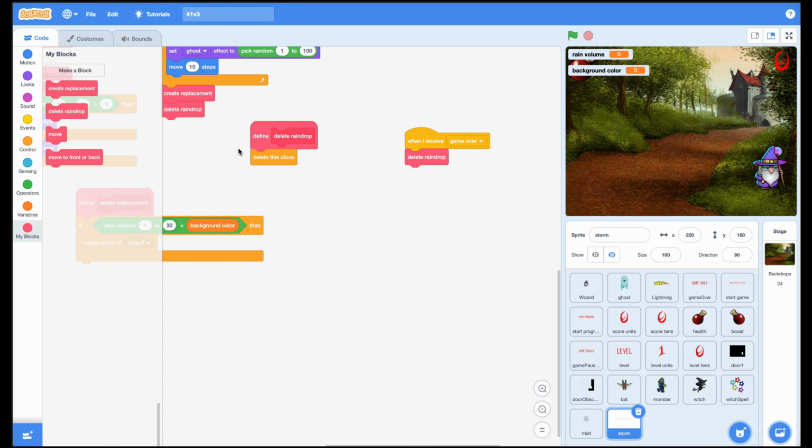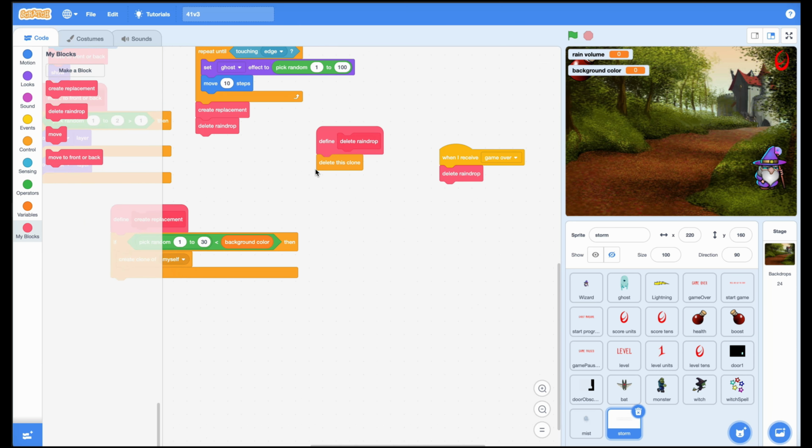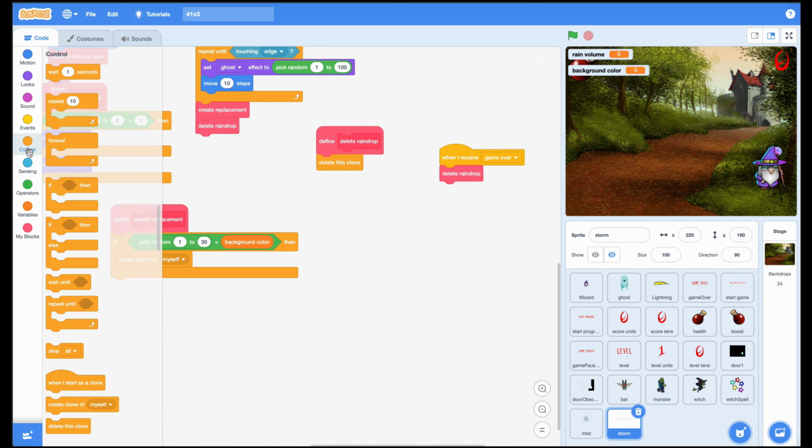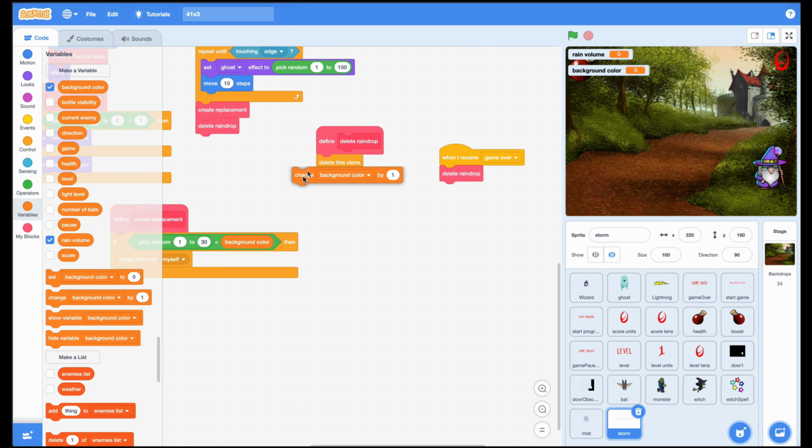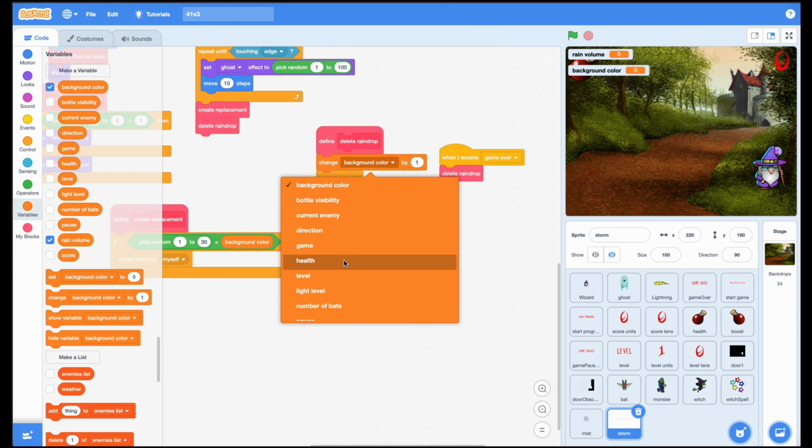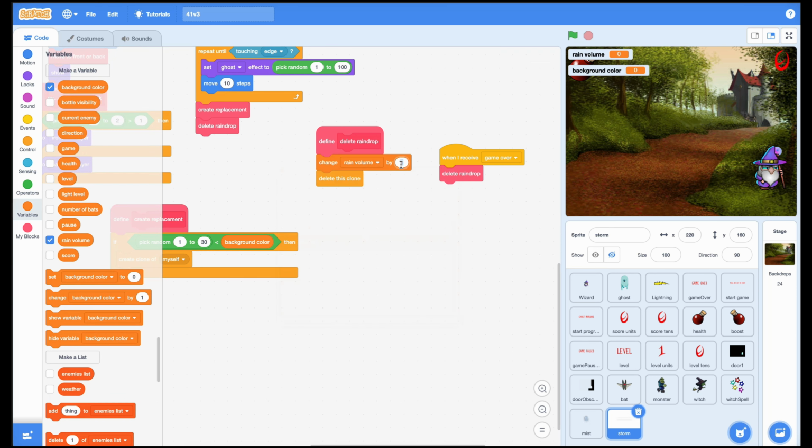So right now, we haven't done anything. We've just replaced the delete this clones with delete raindrop, but all delete raindrop does is delete this clone. So far, no improvement. But what we're also going to do is change rain volume by -1. So now you see what happens every time a clone comes into existence. It increases the volume by 1, and when it goes out of existence, when we delete the raindrop, it decreases the rain volume by 1. And so the more raindrops there are, the more volume there is going to be on the rain.